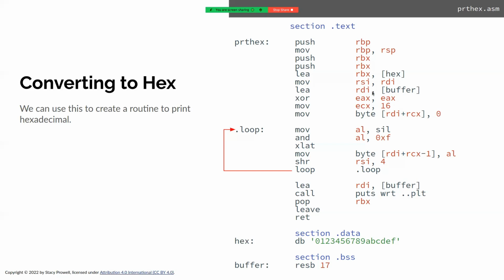And what's my destination? It's this thing called buffer. What is buffer? Well, it's 17 bytes reserved in the BSS section. That's my uninitialized data section. I reserved 17 bytes, labeled that as buffer, and I put that in RDI. So I'm going to pull from here and write to here. Okay, well, this is going to hold a 64-bit value that I want to print out in hex. So how am I going to do that? Well, we'll see that in a moment. But remember, RSI holds the value I want to print out in hex.